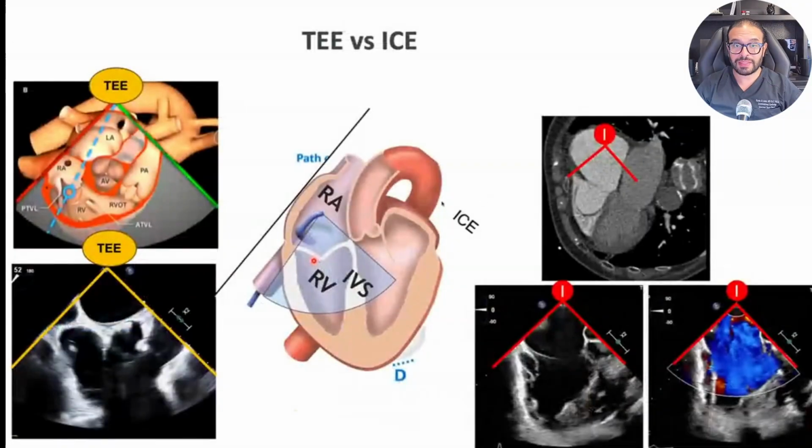But if you look at a TEE, it is sitting all the way back in the esophagus and will be looking through all these structures in order to get to the tricuspid valve itself. So if you have some sort of mechanical valve or prosthesis within the heart that may cause some artifact, you may not be able to get the images that you're looking for.